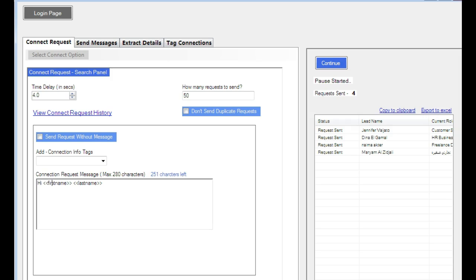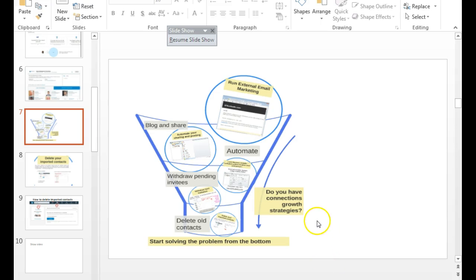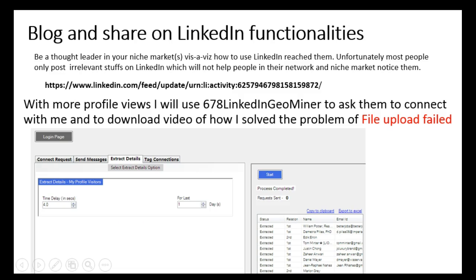Let's go back to my PowerPoint presentation. I have described several strategies you should use or you could be using to increase your connections: delete old contacts, withdraw pending invitations, blog and share, and then you automate. This is where we are. So with my LinkedIn GeoMiner, which I called 678 LinkedIn GeoMiner, I can actually do a lot of things.